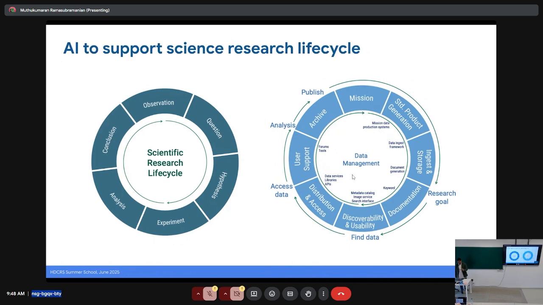And this documentation helps facilitate the discoverability life cycle, and it also leads to distribution access of the said products, user support, and archive of it. So the pattern appears here as well, in the sense that you can see there is document generation, cataloging, and using APIs and tools and publishing those tools and services as well.